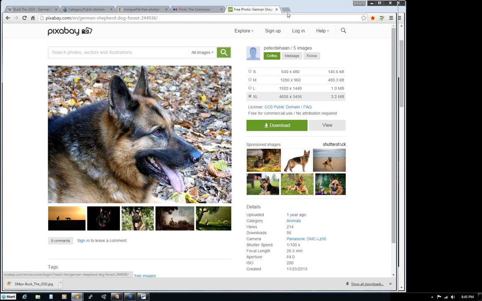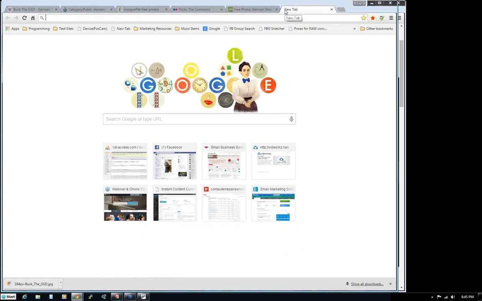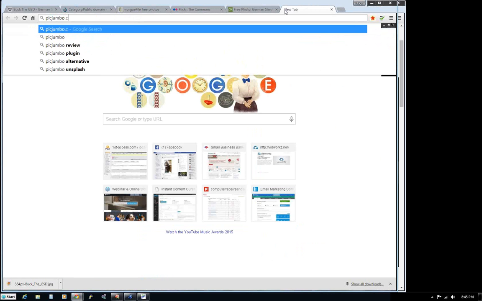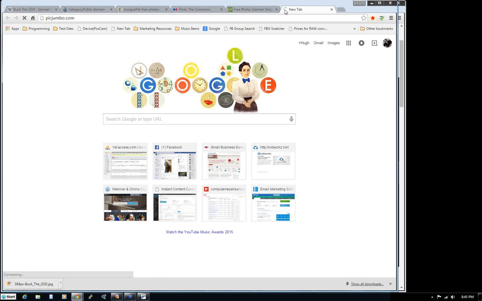Now there are other tools. I heard of one today called PicJumbo. I haven't even seen it yet, so we'll go once more into uncharted waters here with PicJumbo and see what we've got.